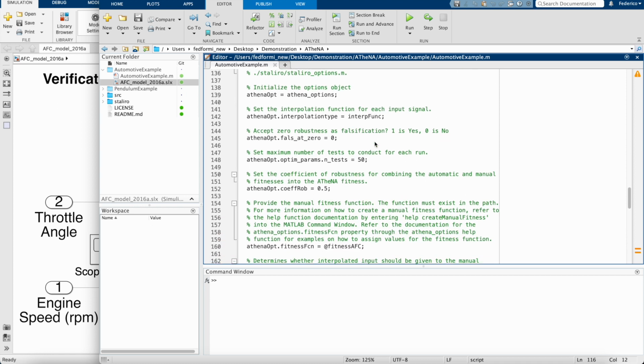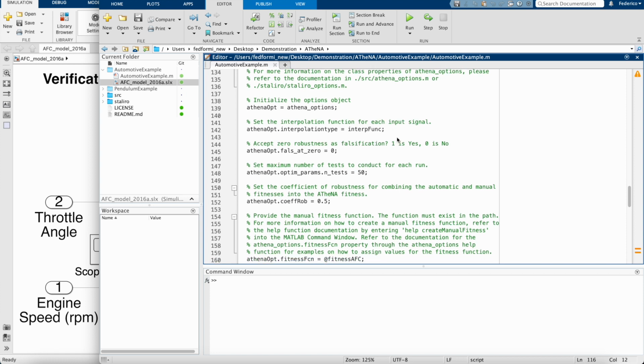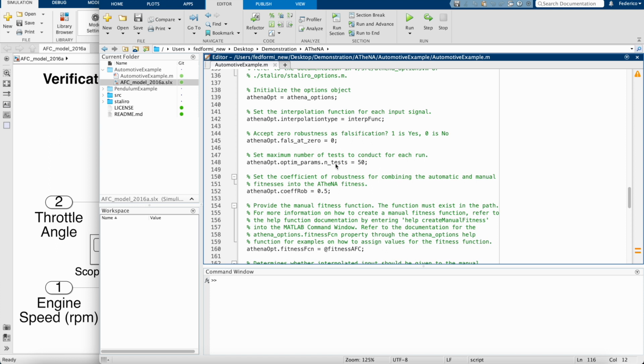Out of all the options that I have defined here, some of the most important ones are, of course, the number of tests, which is set to 50. This means that the algorithm will generate at most 50 iterations per each run before giving up and returning the non-failure revealing test case with lower robustness.